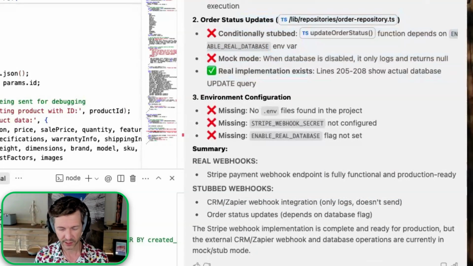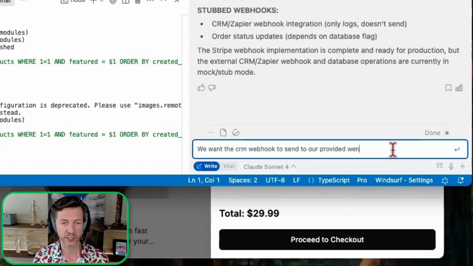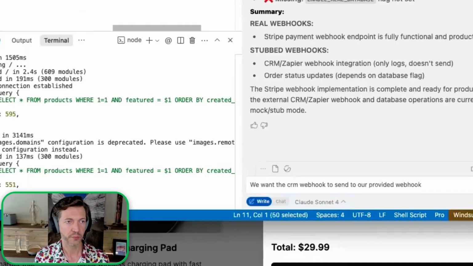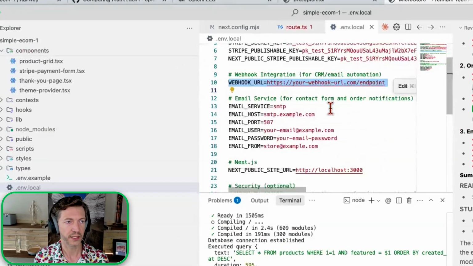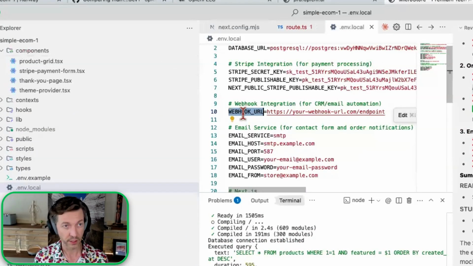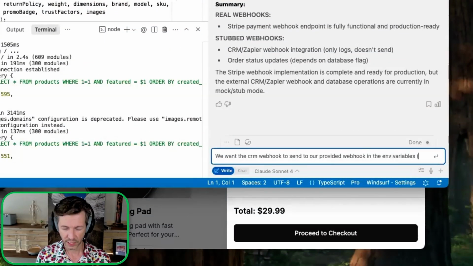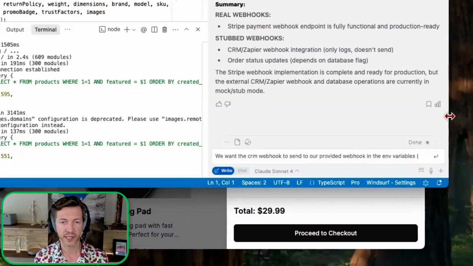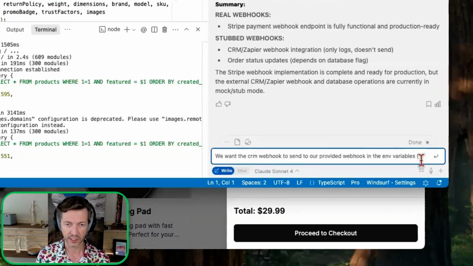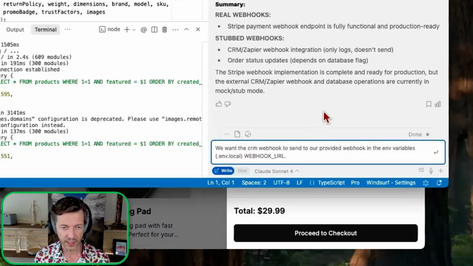Let's say it this way. We want the CRM webhook to send to our provided webhook in the environment variables. I know that's there from everything we've built here. That is right here. We have webhook URL as a variable. So put that in. And since it couldn't find the .env, we're going to tell it where it is. And then we will say, this should run every time an order is placed on the site.